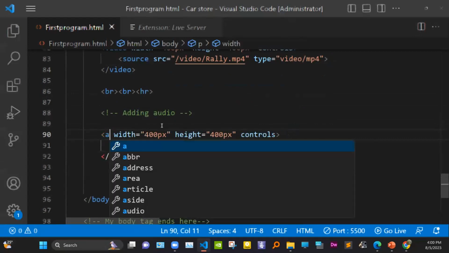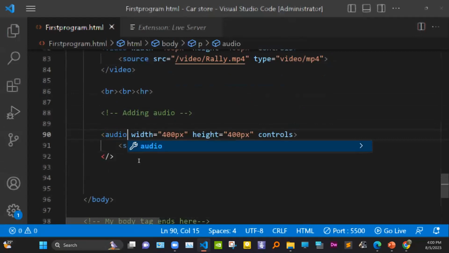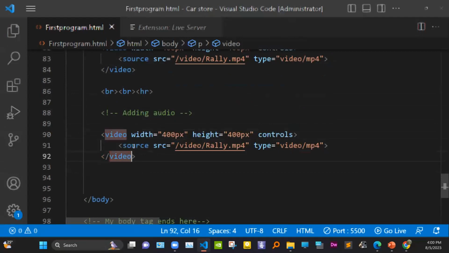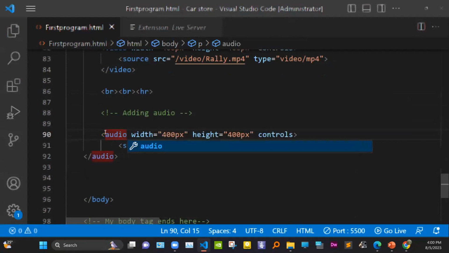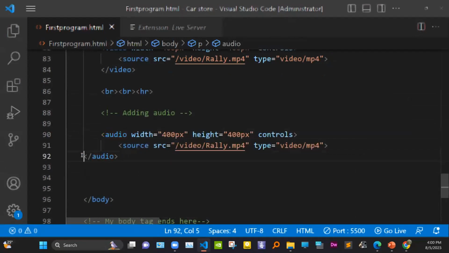So I will change the word video to audio. So this will be audio. And also we shall have audio here. So it's the same tag, but I'm just trying to edit it to insert audio. So this will also be audio. First eliminate all the words video from this tag and make sure you turn them into audio.